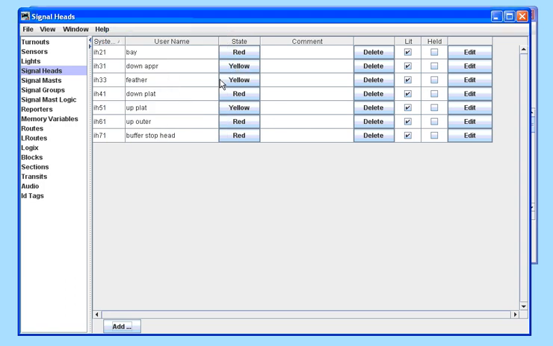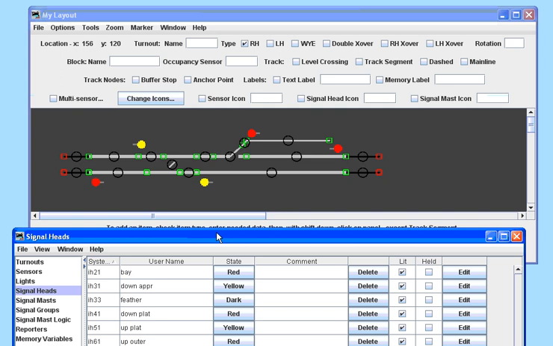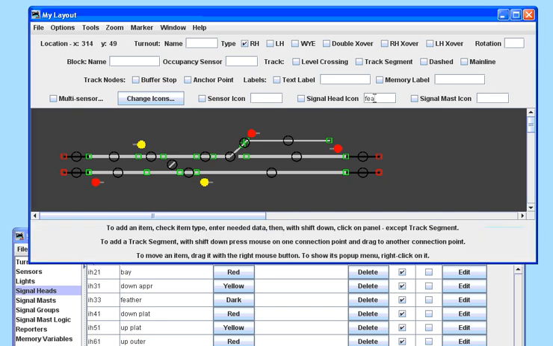Okay, that's created our feather, which we can change state between flashing, dark and yellow. When we come to use it, we'll only be using the dark and the yellow states. Now, if we look back at our layout, what we need to do is create some rules for our feather. The first thing we'll do is put the feather onto the panel. We'll just add the signal head called feather.